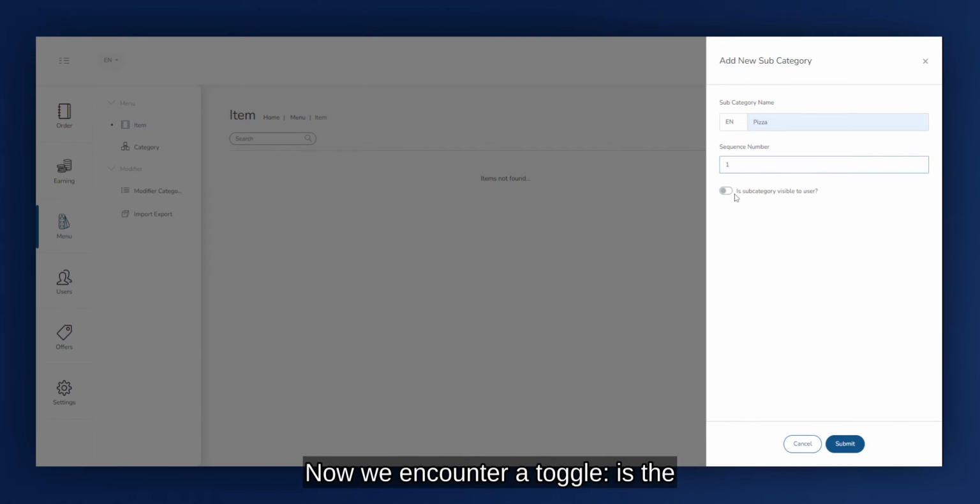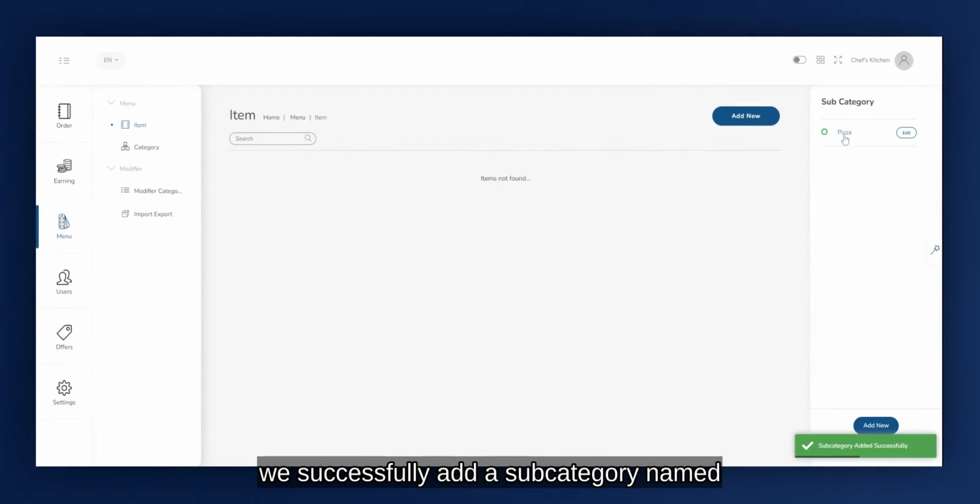Now we encounter a toggle. Is the subcategory visible to the user? If the toggle is off, then users will not see our subcategory. However, when we turn on this toggle, the subcategory becomes visible to the user. After pressing the Submit button, we successfully add a subcategory named Pizza.